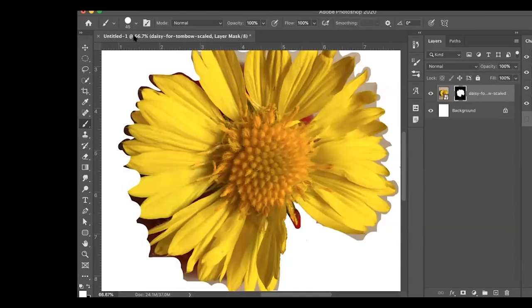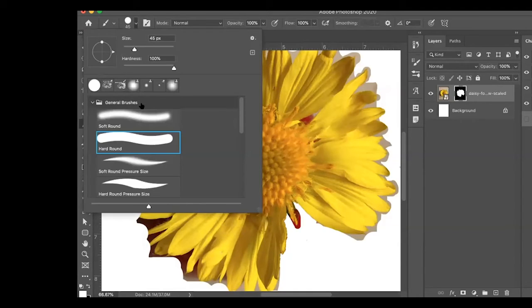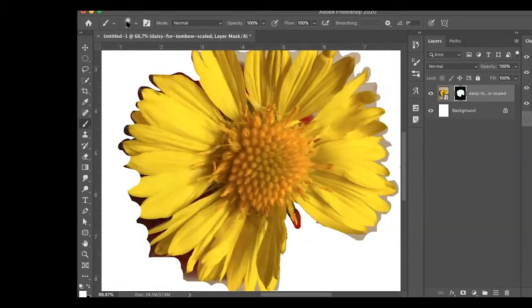The other thing is, while you're painting, you can use these softer or harder brushes. So I can make it more blurry at the edge. I can also make it somewhere in between black and white.